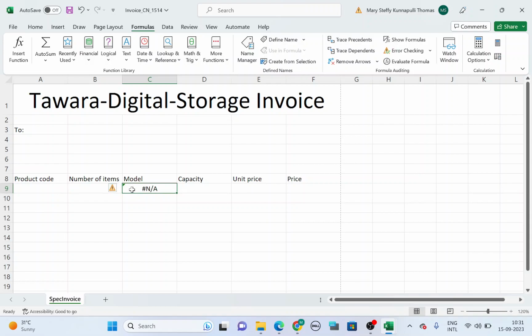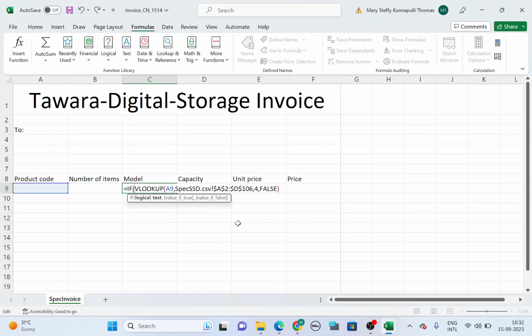Okay, so in order to do that, you will use an if statement. Double click, you get back the formula, place the cursor after equal, start an if statement. If, open bracket, product code, that is if A9 is not equal to a blank cell. A blank cell is denoted with double quotations twice without space. Okay, if A9 is not equal to a blank cell, comma, it will look up.